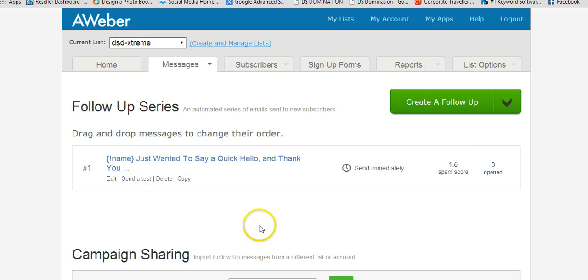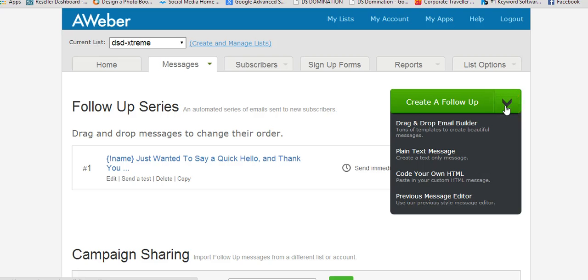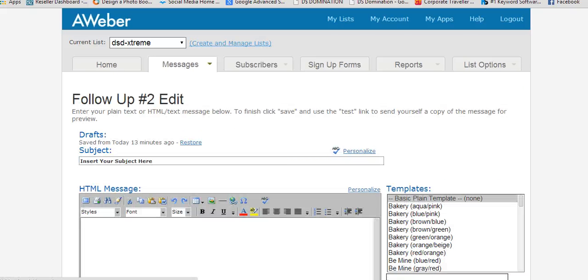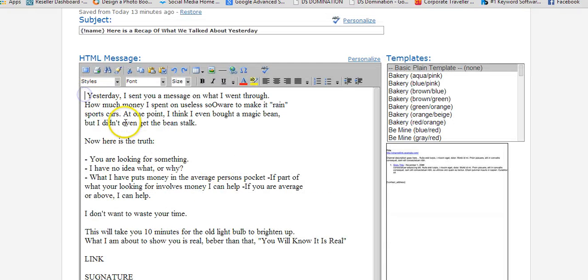Okay, now you're ready to add your second follow-up email. So click the drop-down, previous message editor. Now I'm just pasting in from the text file. Again, just go through, make sure that all the spelling's good. Roger wrote this, so I wouldn't be surprised if there's a few spelling mistakes.